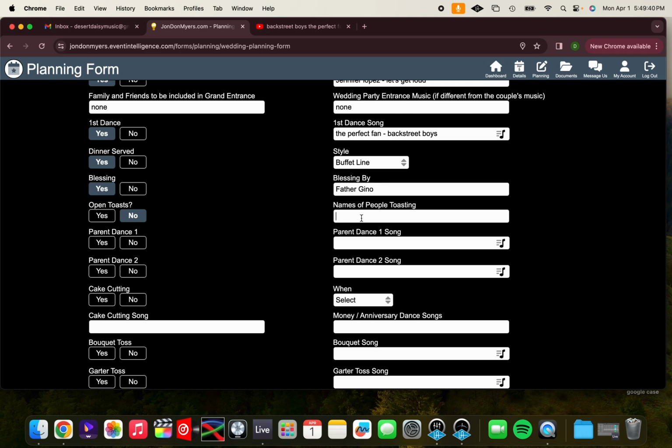Make sure to tell me the names of the people toasting, which means I don't want you to just put number 1, best man, number 2, maid of honor, number 3, groom's dad. I want you to put their position or relation to you and their first name. First names are very important when it comes to speeches.